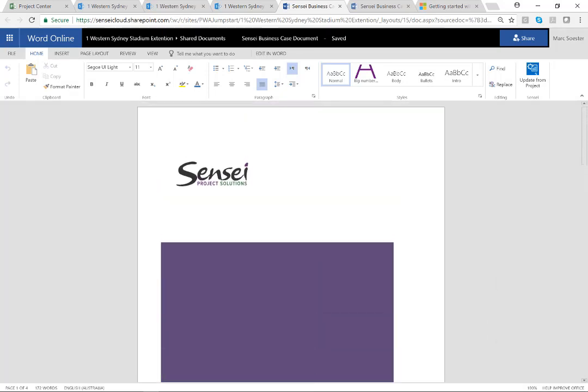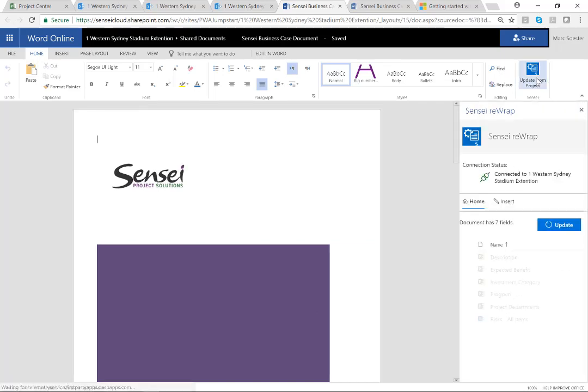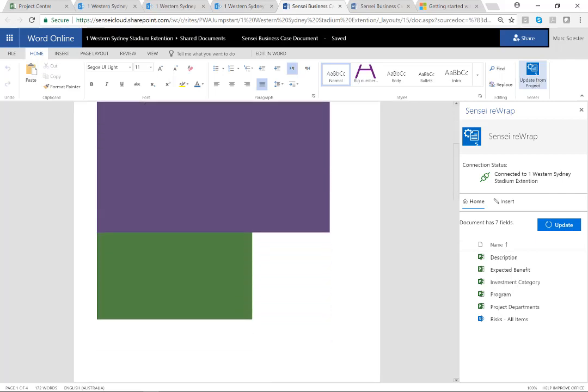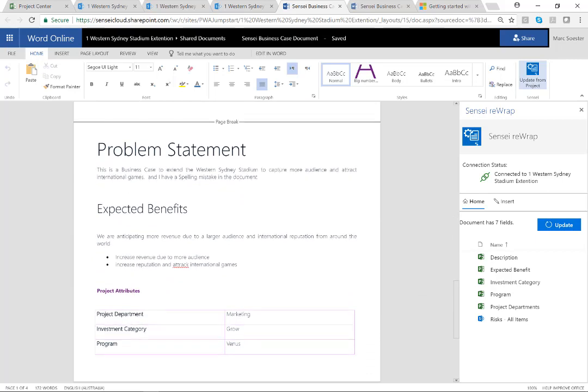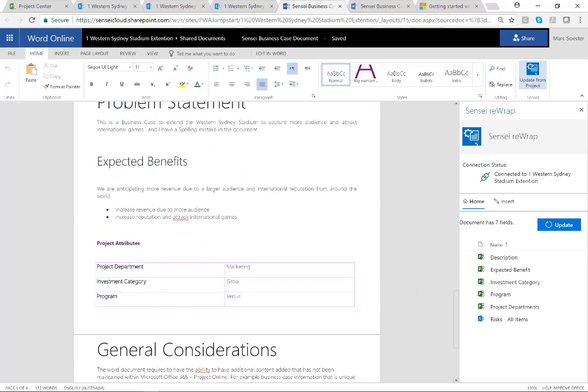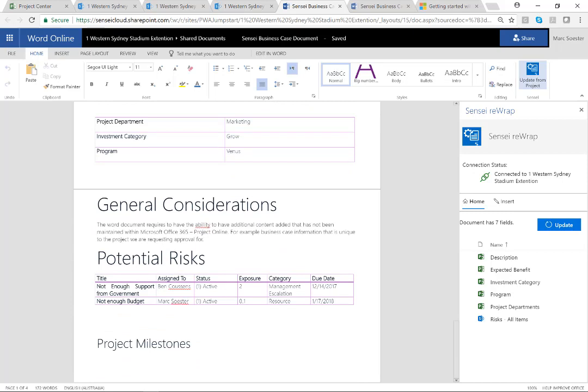Now I do have a new button here which is called the Update from Project button, and what I do is I open this up, and what you can see here right now is actually the synchronization capability between Project Online and Word. So when I scroll down into this Word document, you can see there's my table of content, my problem statement and expected benefits, and my project attributes, and also just some text that I entered into the Word document, and here are also my risks.